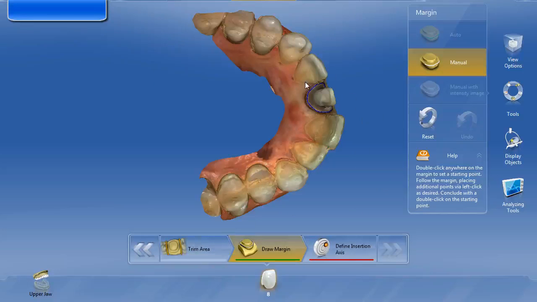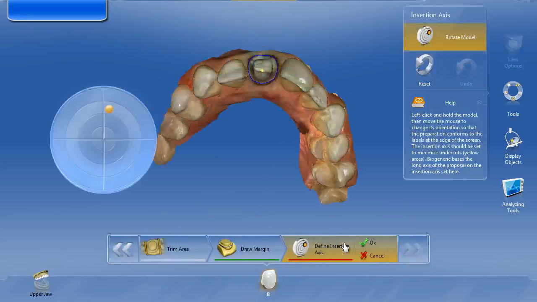Okay, so after I exported it from the chairside software, the margin stayed. The design obviously didn't, but the margin stayed, so I don't need to draw the margin. Now watch a very interesting thing that happens when I hit Define Insertion Axis. It automatically finds this. That arbitrary movement I was doing in the insertion axis in the chairside software, it automatically finds.